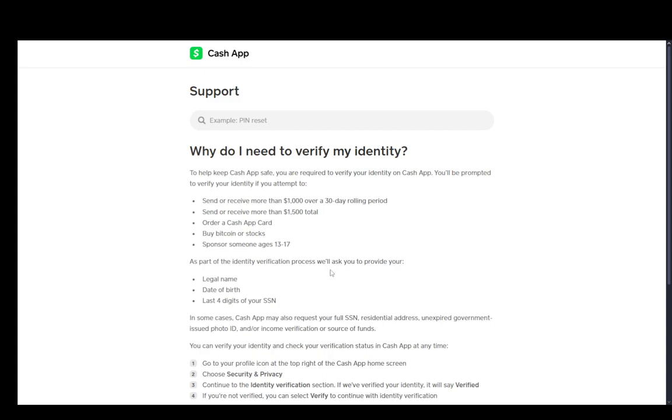In this video, I'll be explaining to you guys how you can verify your identity or your Face ID on Cash App. So let's get right into it. Now, you might be using some functionalities which require an identity verification, and that's very easily done in Cash App.